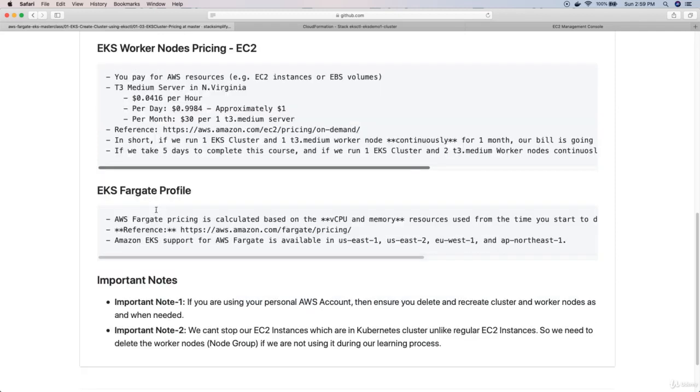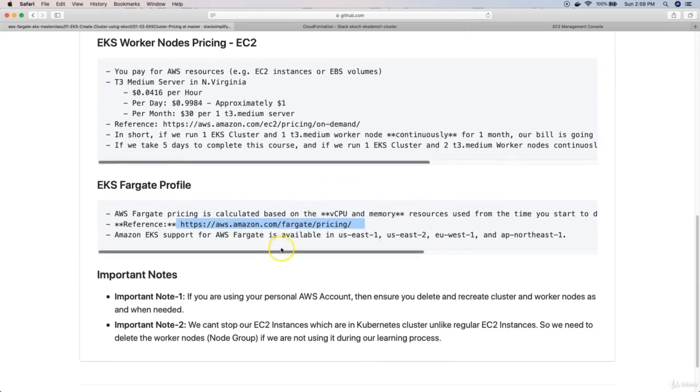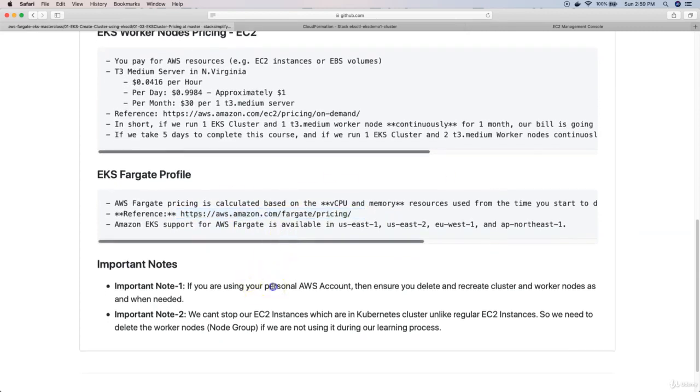If it is an organization account and you are working for some organization using their account, that's fine. But whenever you are using your own accounts, you should be very careful about the pricing. Even if you are using the Fargate profile, it has dedicated pricing information here you can refer. So 2 important points here: if you are using your personal account, then ensure you delete and recreate clusters and worker nodes as and when needed.